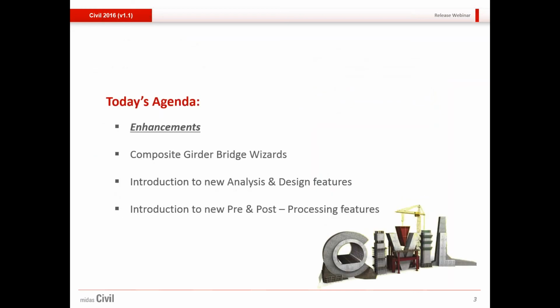So this is what we'll be doing today. First of all, we'll just have a look at the list of the enhancements that have been recently incorporated. Then I would be showing the composite girder bridge wizards that have been introduced and some features relevant to that. And then a brief overview of all the enhancements in analysis and design, as well as pre and post processing features.